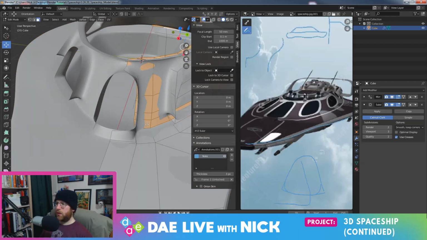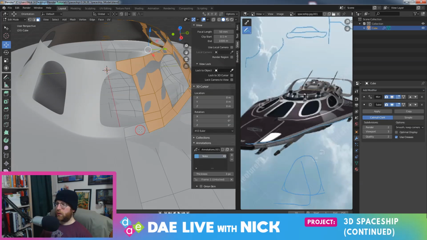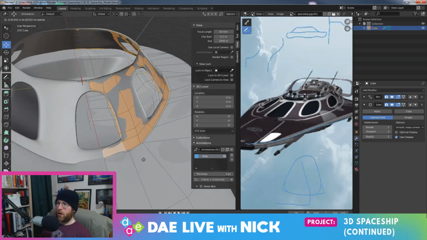So let's undo a little ways here. Yep, I forgot a face. So let's grab that. Make sure that, yeah, okay. We're going to hit extrude now.